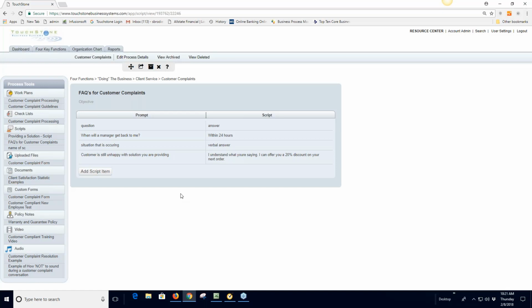So the idea would be that someone could follow this providing a solution script, and 80-90% of the time kind of guide someone from the beginning to the end to where they were happy with the resolution to their complaint, or they set the appointment, or they bought what you were selling. And then for all the variable situations, you have this frequently asked questions, which gives people answers to things that can throw you off.